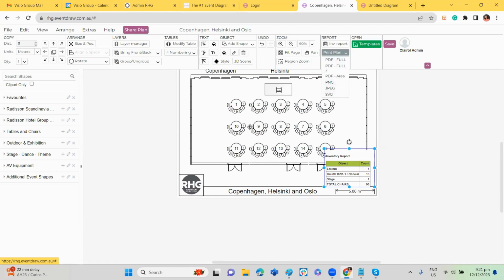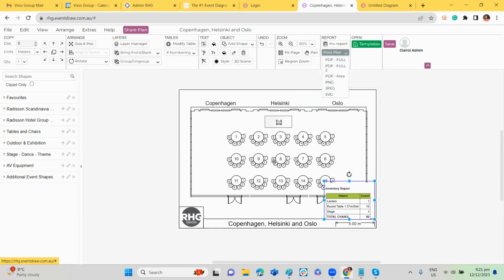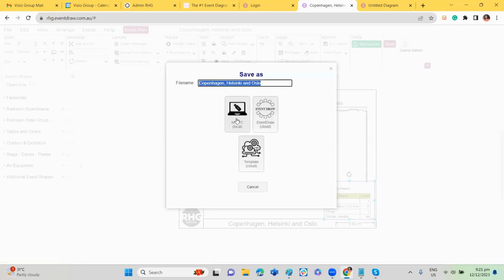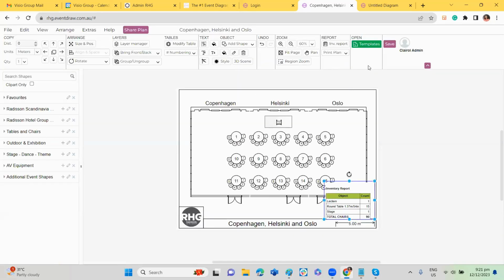And if you want to save this floor plan and reuse it on your next event, you can click the purple save button here on top, and there are 2 options. You can save in the local drive or in the cloud, but if there are multiple users within the events department, I suggest they save in the cloud so it will be accessible anywhere, anytime. Once they save in the cloud, it will go here under this green template button.